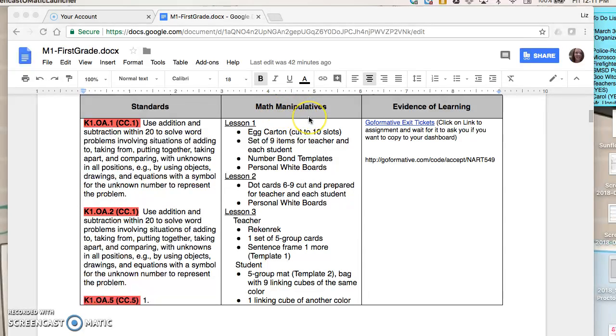Under Math Manipulatives, you will see that the Math Cadre has divided each of the lessons for the materials that you will be needing. We divided them by what the teacher will need as well as what the student is going to need for each one of the lessons.